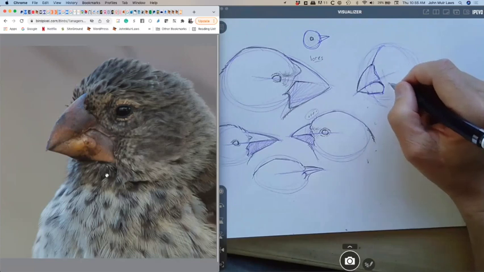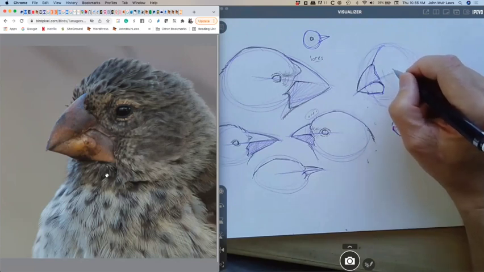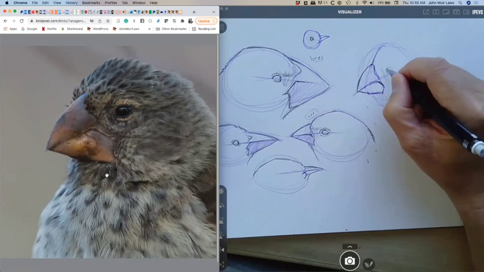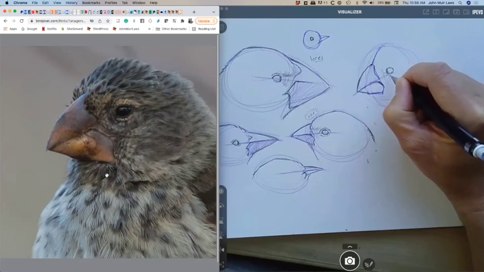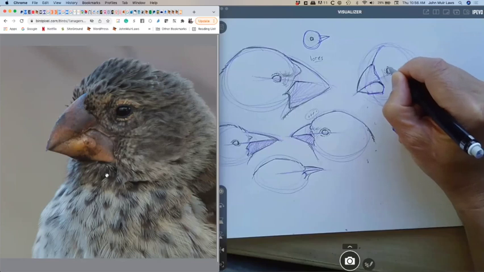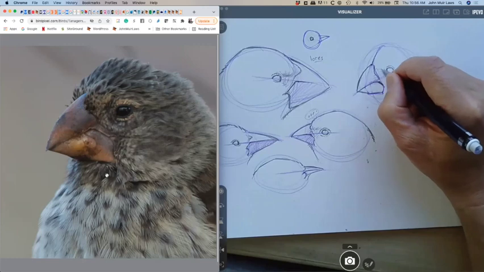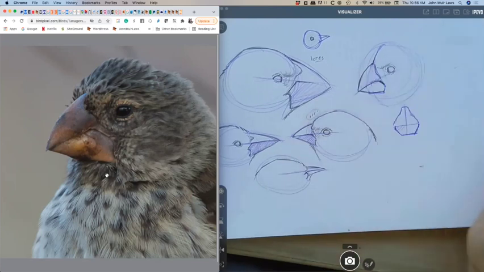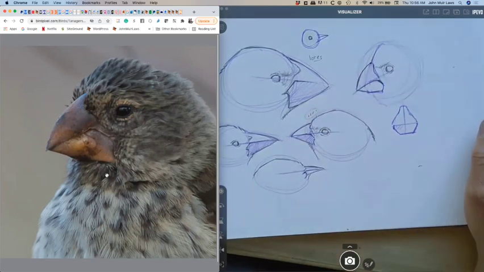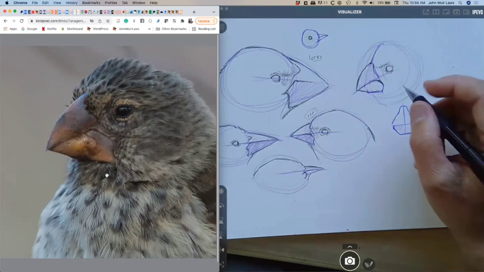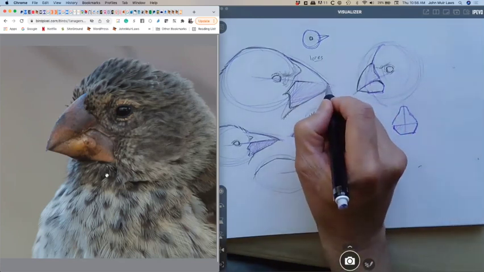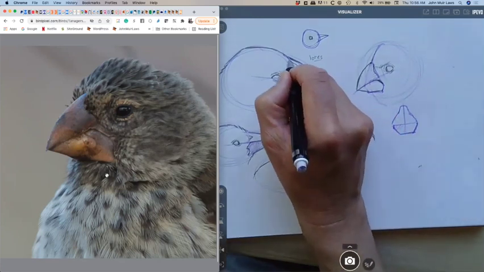Have a little bit of space here. And then my eye is going to be right up there on that. Now, here on this drawing, the bill went up and then we went into the head.